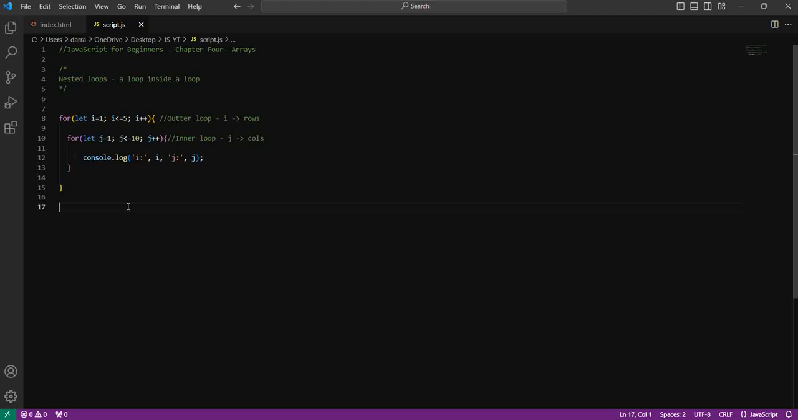Okay? So the key point of this is that when you have nested loops, the inner loop is going to completely run, iterate over, while this condition evaluates to true. Then what happens is the loop has completed running, and then we come back up here, increment I, and if this condition evaluates to true, we enter the loop again.